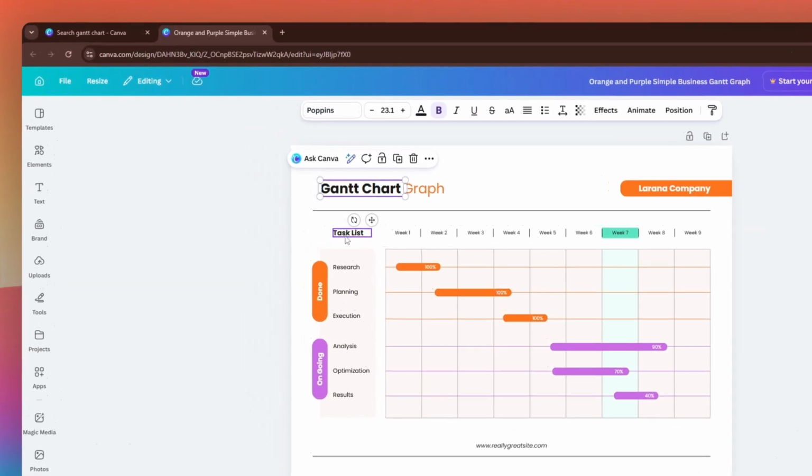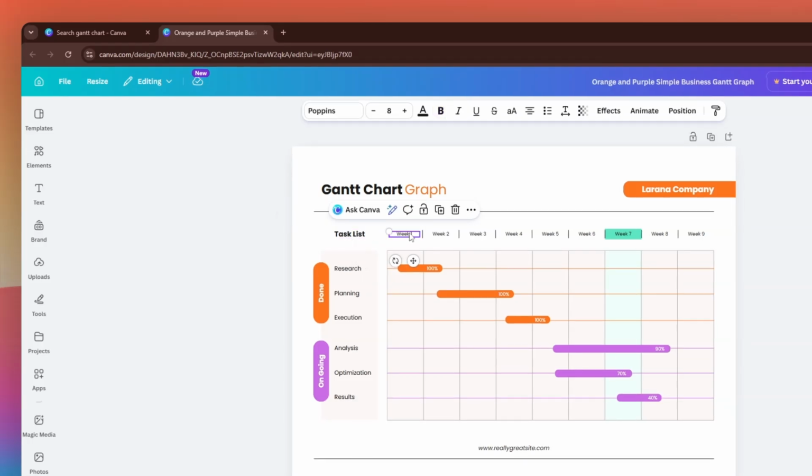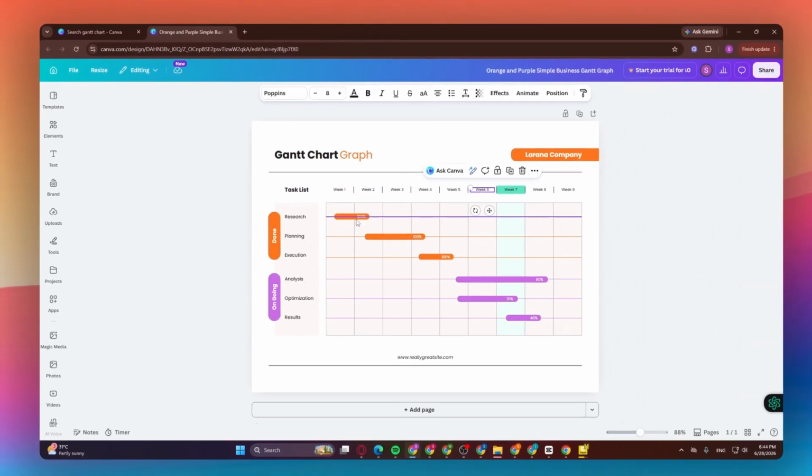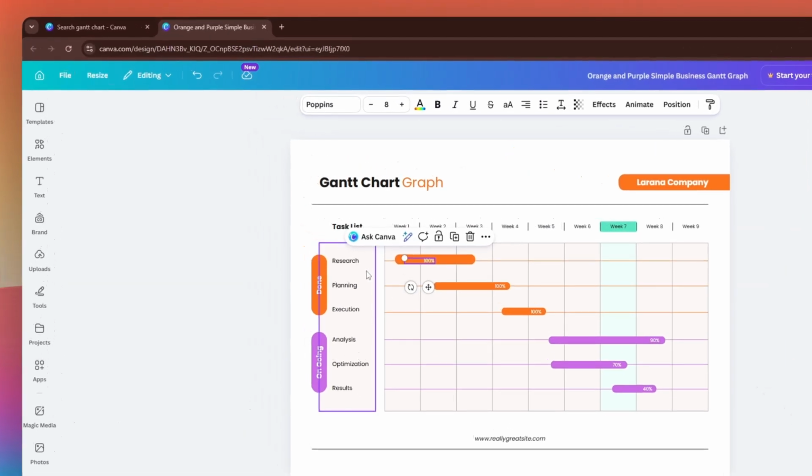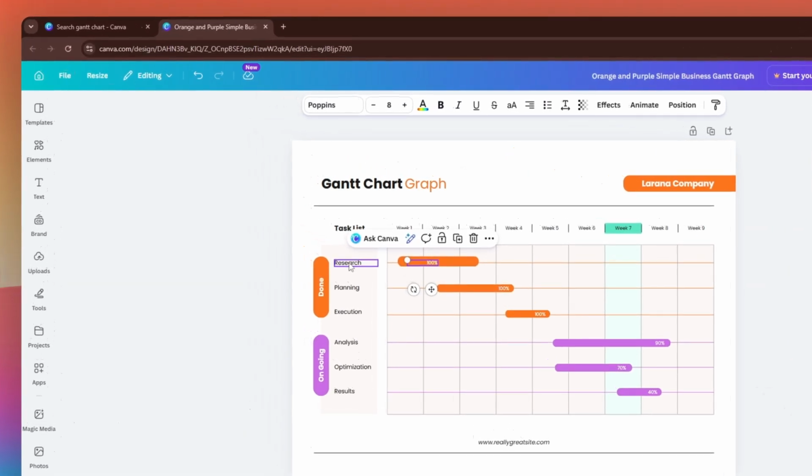From here, open the task list, select a task to focus on it, and click New to add a new item to your project timeline. Select the task you want to edit. Here, Research, so you can update its status or details.